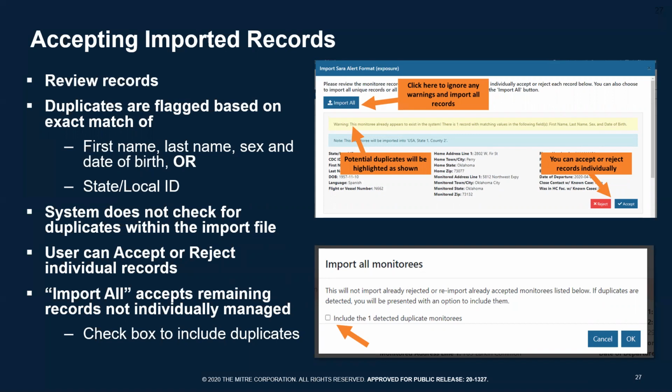Please note though, duplicates that exist solely within the import file itself will not be flagged. So before importing, ensure your file doesn't have any duplicate records within itself. You can still accept records that are flagged as duplicates if desired. When reviewing the monitorees to be imported, you can accept or reject them on an individual basis by using the buttons associated with each monitoree snapshot.